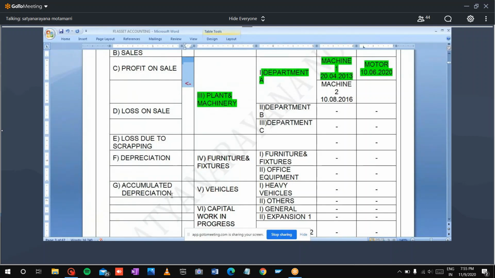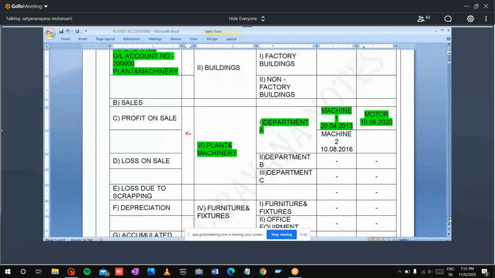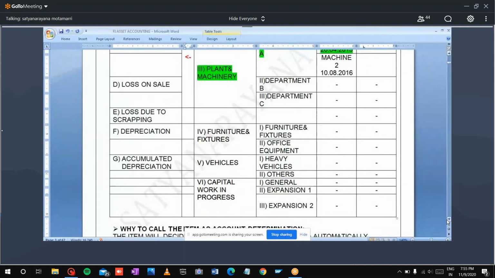The same way I have to define: buildings purchase which account, building sale which account, building profit on sale which account, building loss on sale which account, building loss due to scrapping which account, building depreciation which account, building accumulated depreciation which account. You will specify accounts for each and every item. That's why these items are called account determinations.